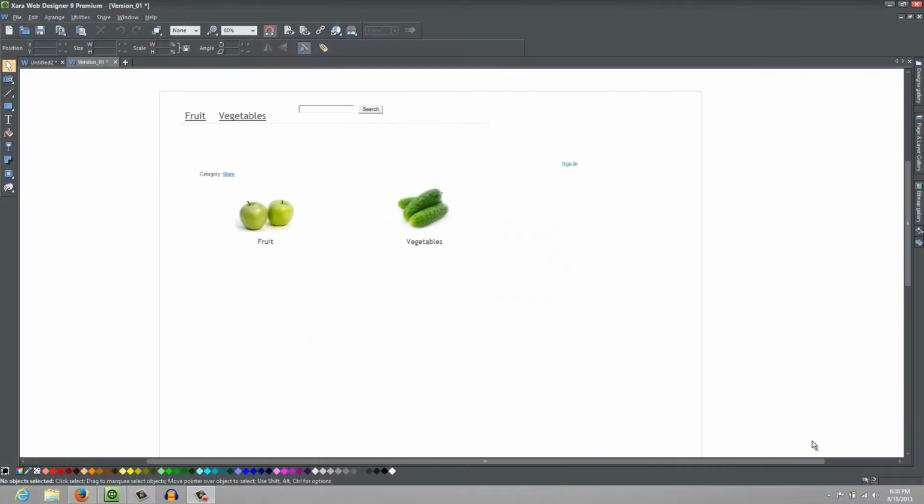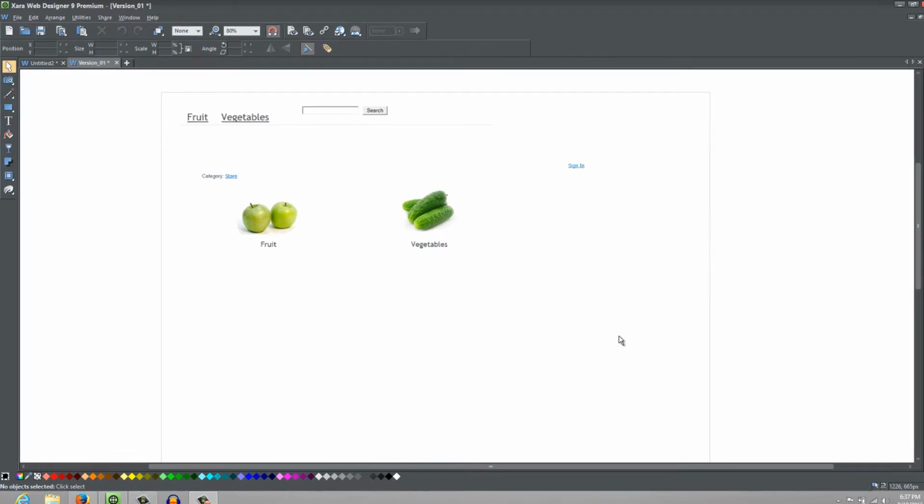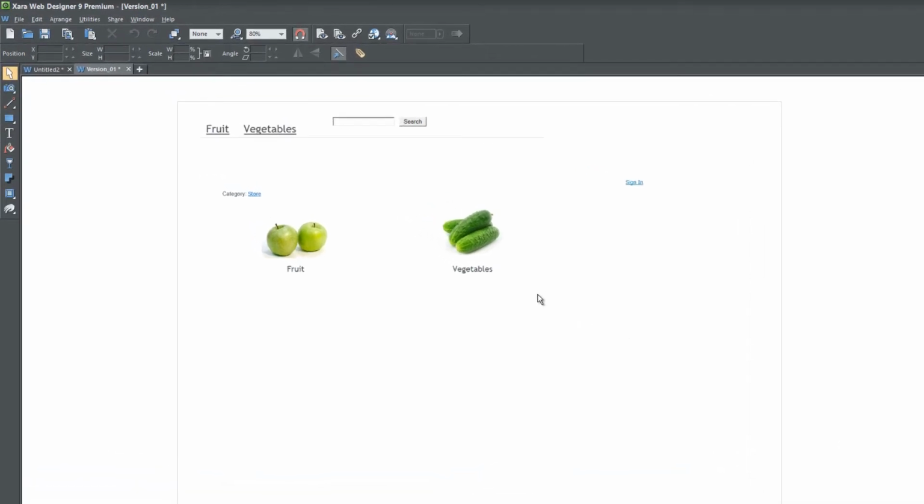So let's go ahead and get started. The first thing that you want to do is make sure that you have the site open where you have the Ecwid shopping cart embedded. And once you have that open, let's go ahead and upload that website to the internet.